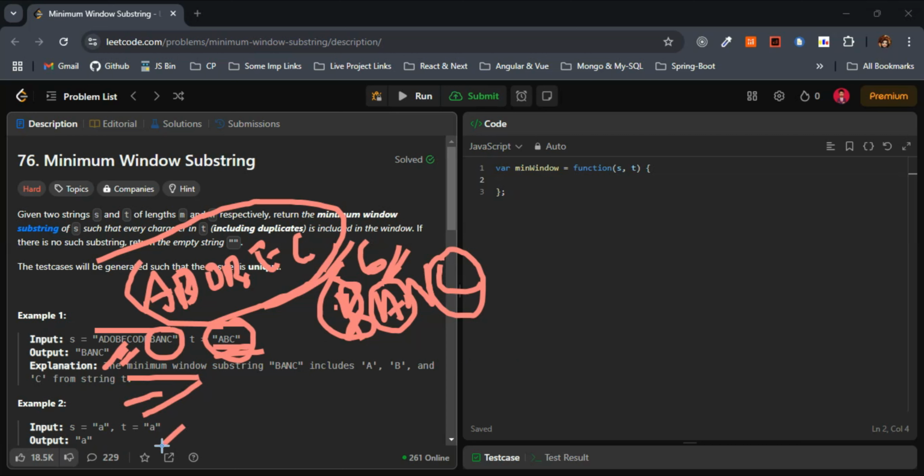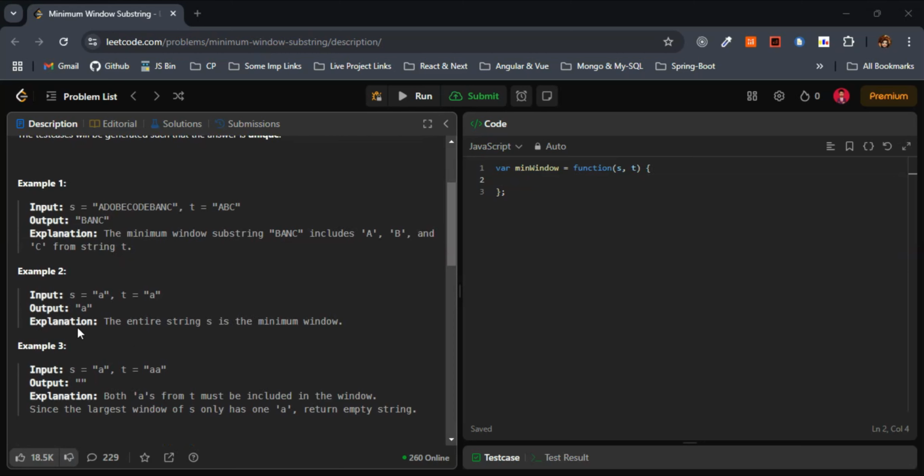Here s is A and t is A. As there is only a single character, the output will be A directly. You can clearly see the minimum window is A, so the output will be A here. In example 3, s consists of the character A, and here t consists of the characters double A. We are returning the empty string. Why? Here they have clearly mentioned in the explanation both A's from t must be included, but s consists of only one A.